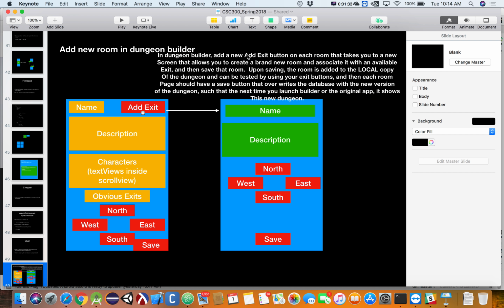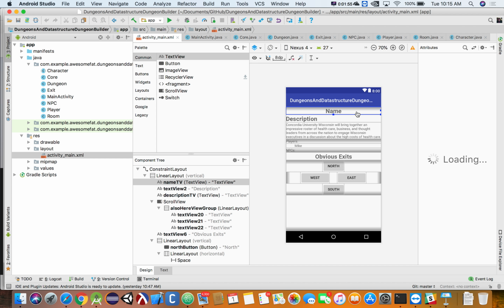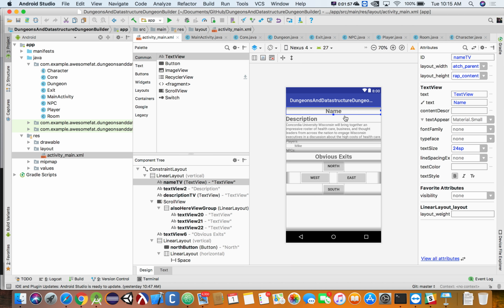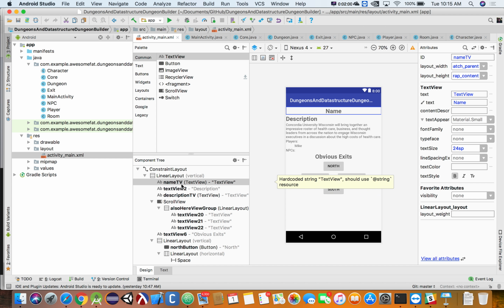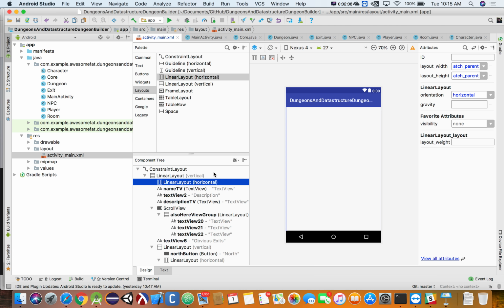Let me check something here. Takes you to a new screen that allows you to create a brand new room and associate with an available exit. Okay, yeah, good. The easy version. This was really hard? This was the only part that I actually had to do. Oh, okay. What was the hard part then? The difference between the dungeon builder and the other one, and how to connect the two, and then once you're on your second screen, not connecting it with the other screen, because I could do that, but using the same functions from your main activity. Okay.